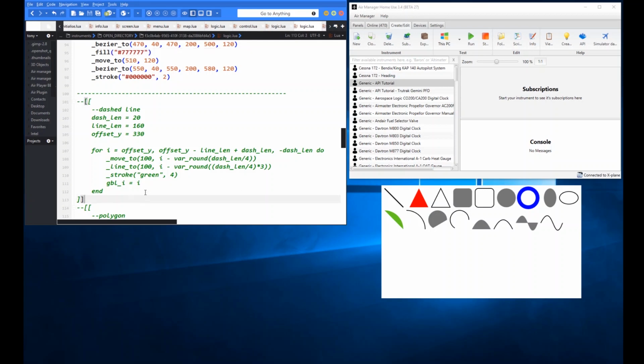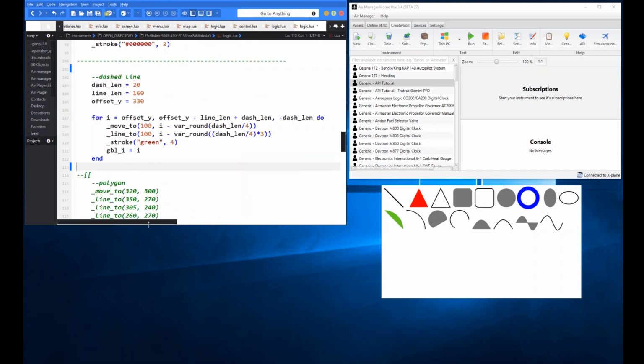So we're just going to use line, but a lot of avionics use dashed lines. A lot of nav displays have a dashed line, or there's a particular instrument that I was working on that needed a dashed line, and essentially a dashed line is just a lot of little lines. So what this code here does is essentially that.